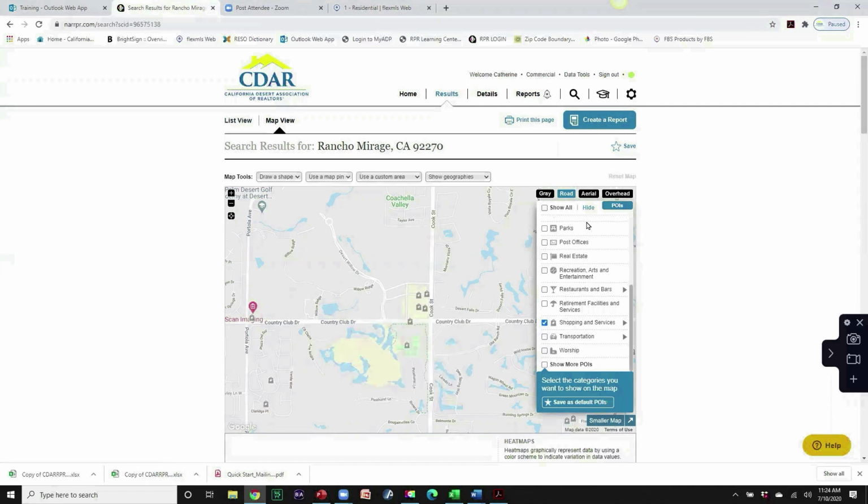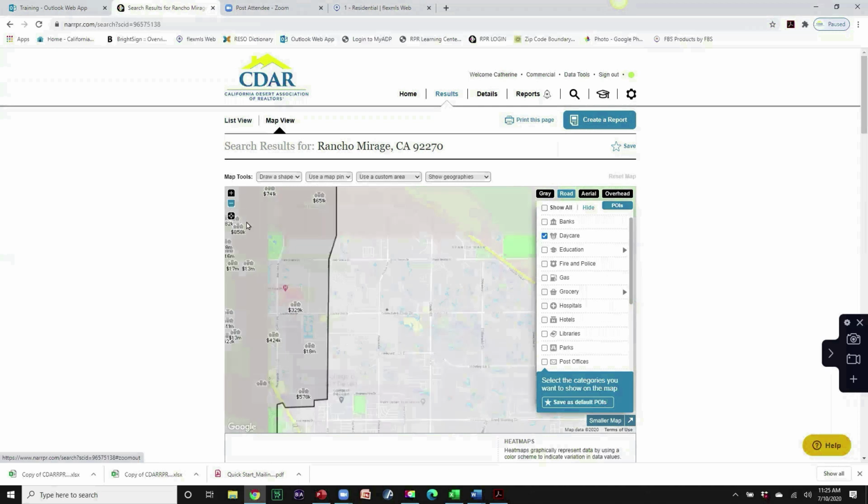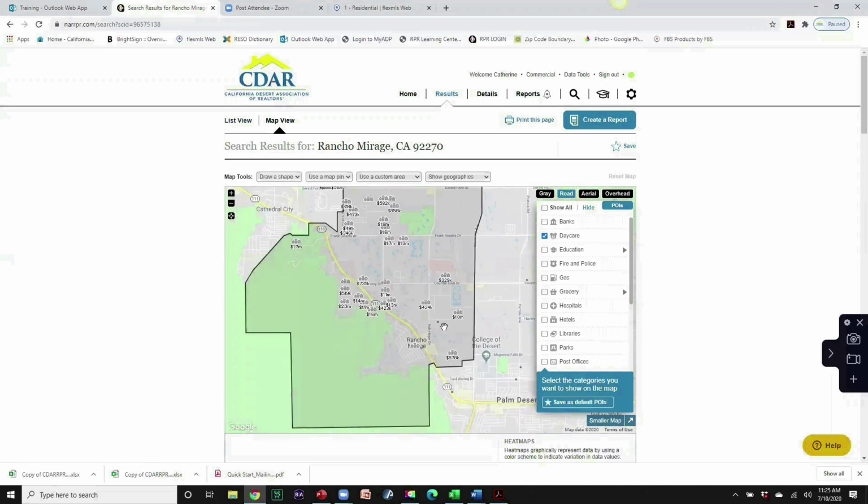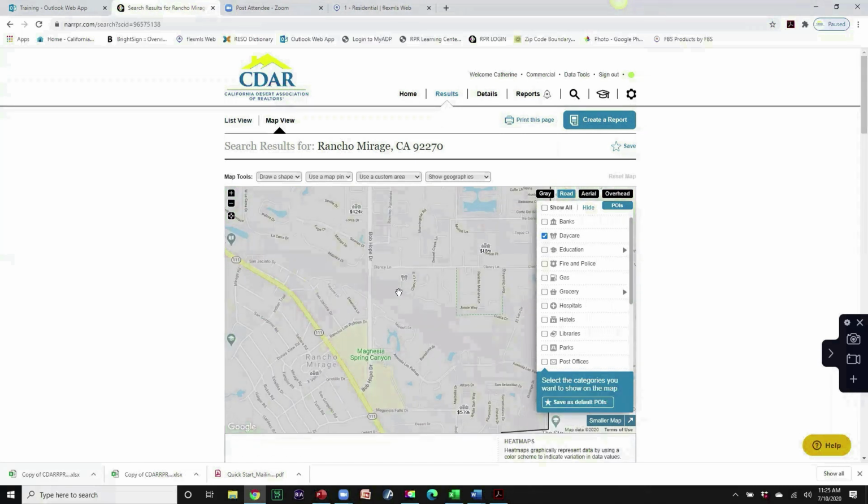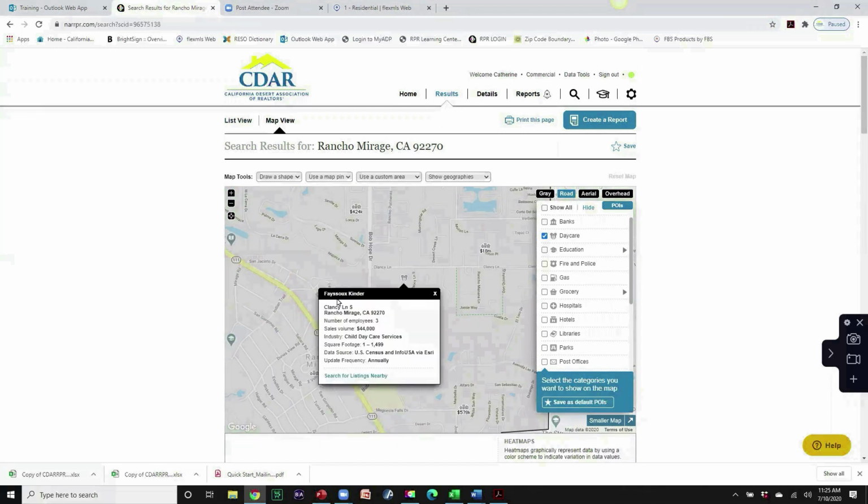Another thing we can do is search for daycares. So we're going to scroll up and we're going to select daycares. Any little gray dot now on the map represents a daycare. If you zoom in, you can see that it turns into a teddy bear icon. So go ahead and click that icon, and it gives me the name of the daycare. Now, I can't print this out in a list, but I could screenshot it or write down the information.